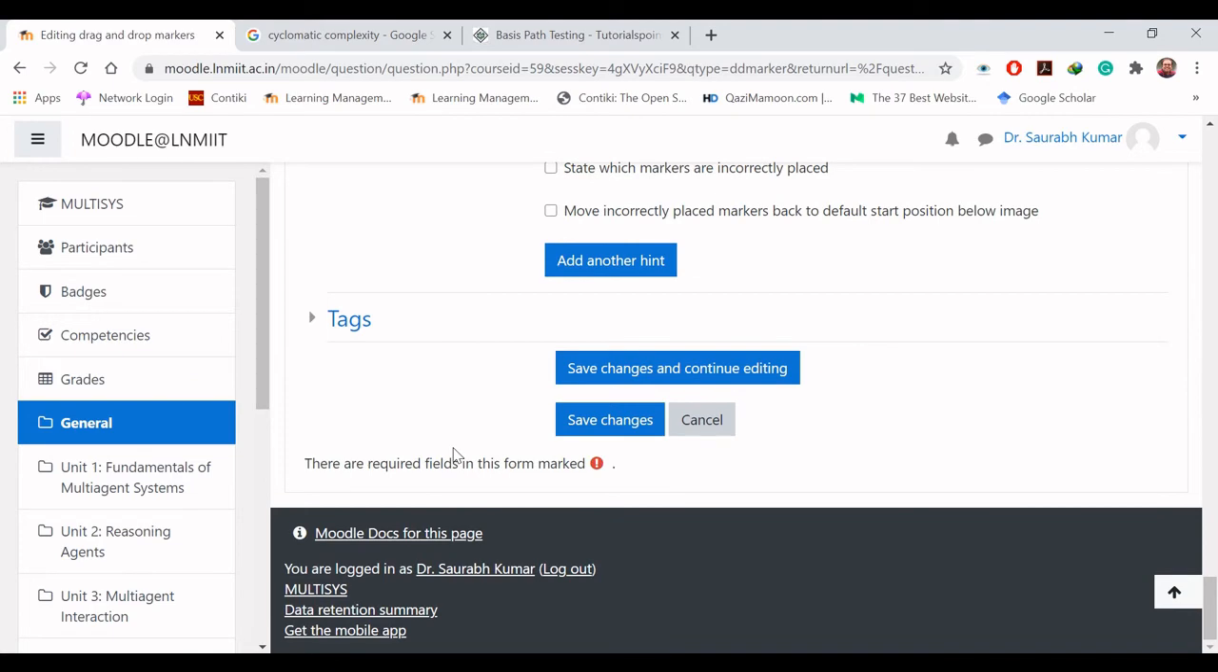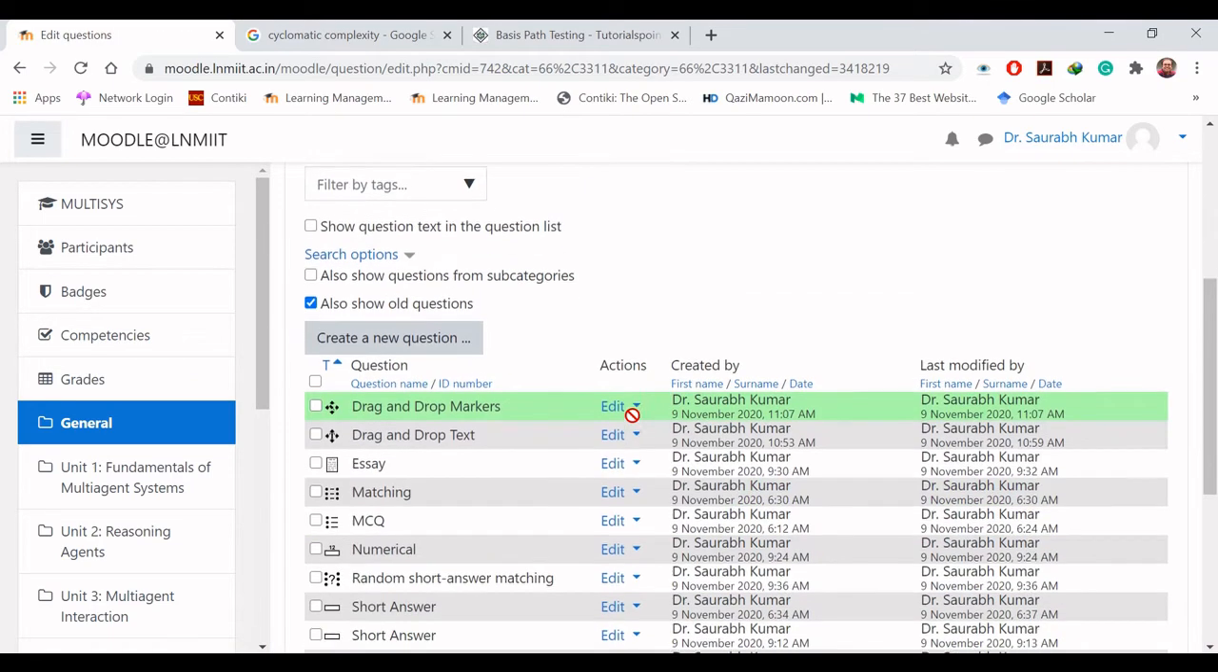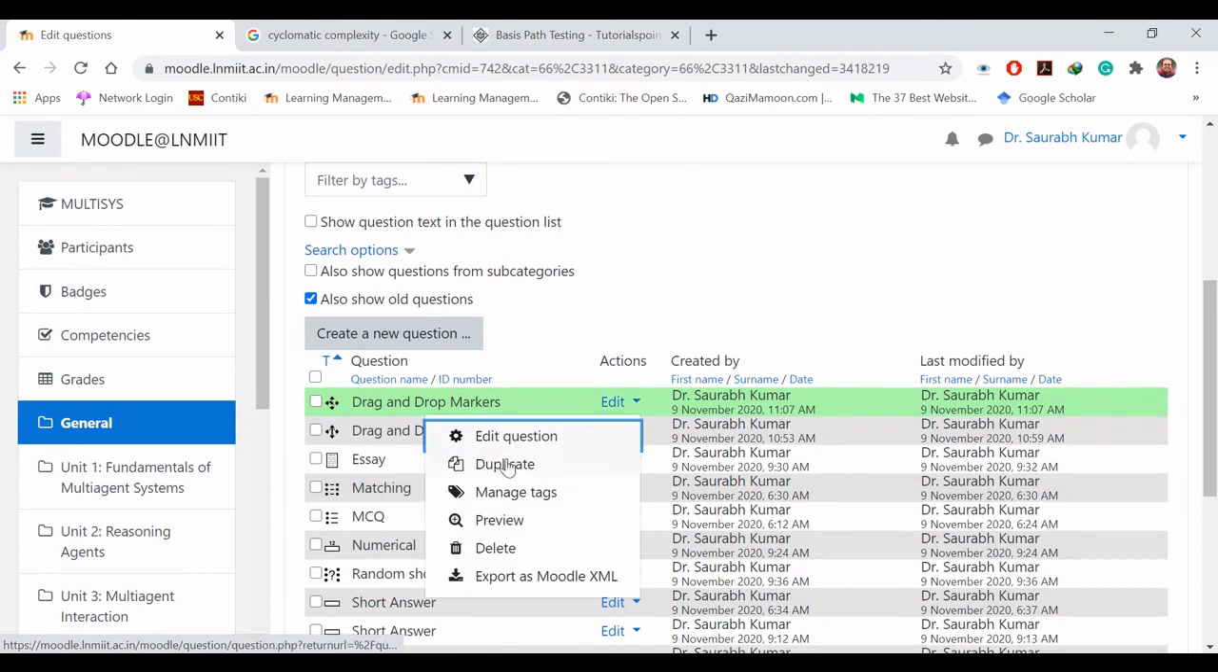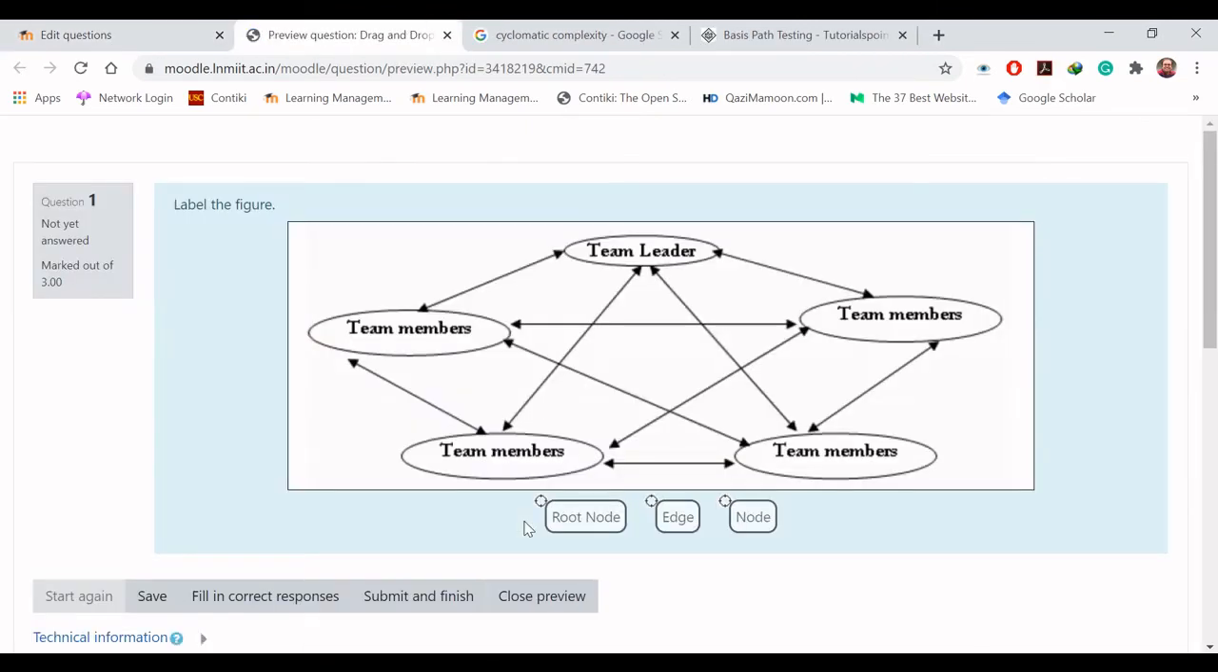ठीक है, now I'm going to save the changes. हमने सेव कर लिया अपने क्वेश्चन को. अब हम प्रीव्यू करके देख लेते हैं कि हमारा ड्रैग एंड ड्रॉप मार्कर दिखता कैसा है. अब आप देख सकते हैं आपके पास यहाँ पे मार्कर्स अवेलेबल हैं, all the nodes and that particular background image. Now I need to go and label.